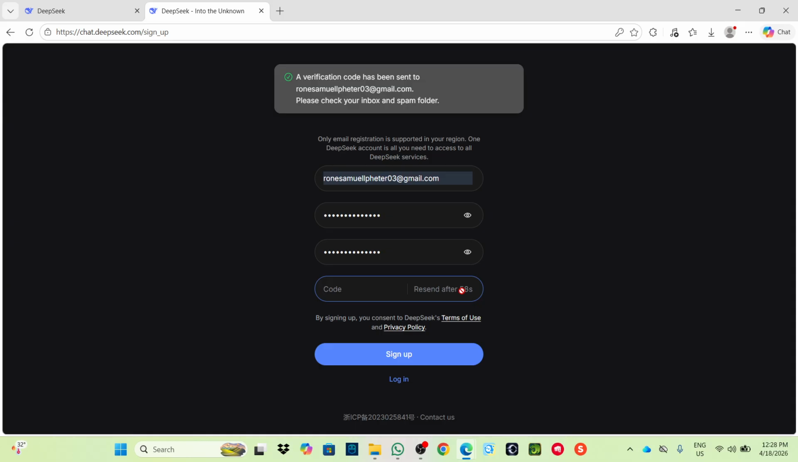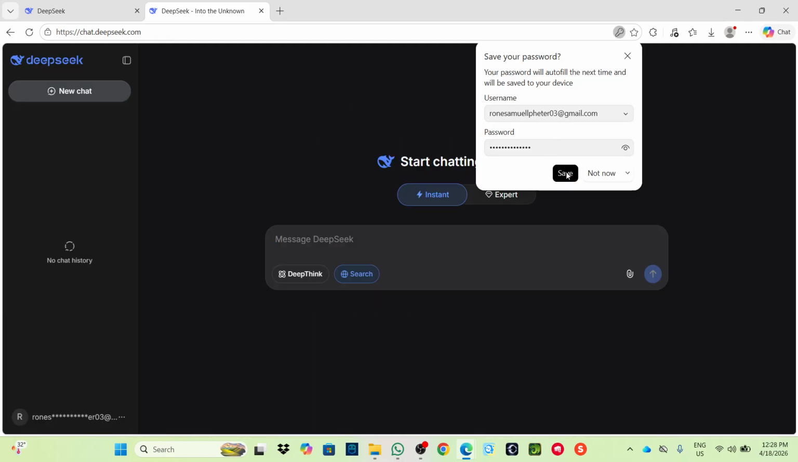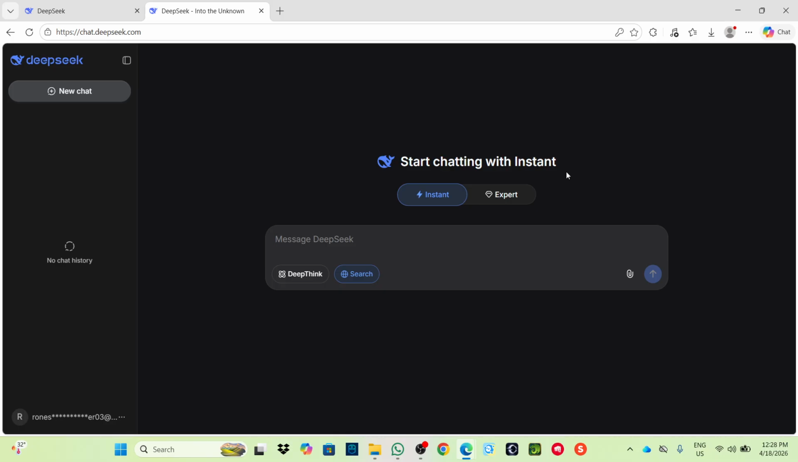Get that code and put it right here. So type the code in, then click on Sign Up. And as easy as that, you've now created an account on DeepSeek AI.